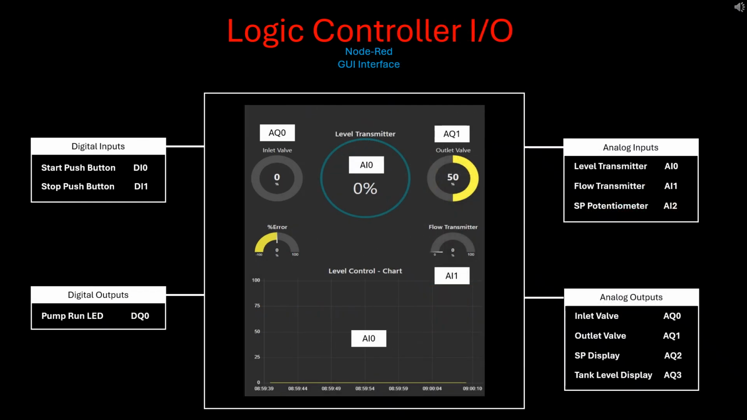The level in the tank is termed the process variable, PV, while the desired value is termed the set point, SP. The final control element used to maintain the level in the tank is termed the manipulated variable, MV, in this case the inlet control valve.